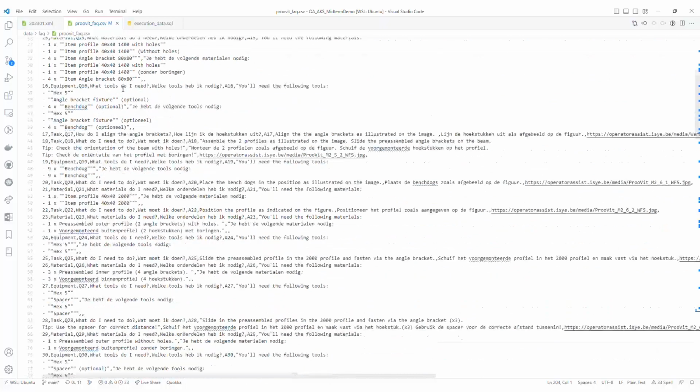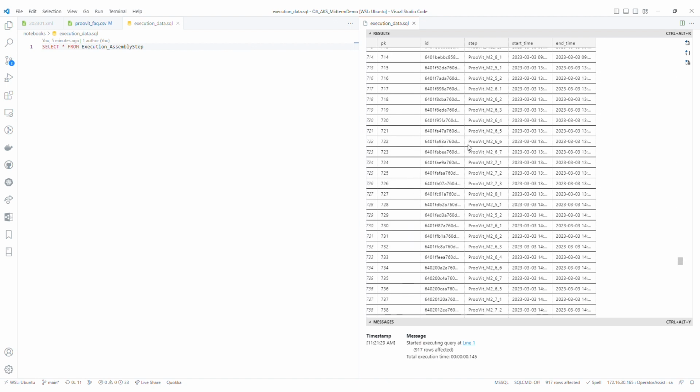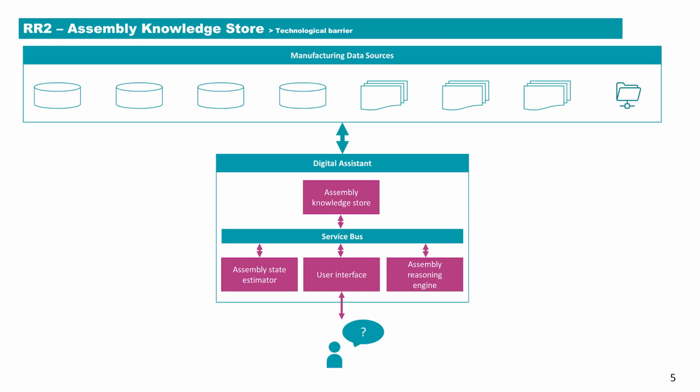Typically, a data access layer is configured per data source. This requires specific programming skills and is time-consuming in setup and maintenance. We add the assembly knowledge store as a function block to the digital assistant to overcome these problems.